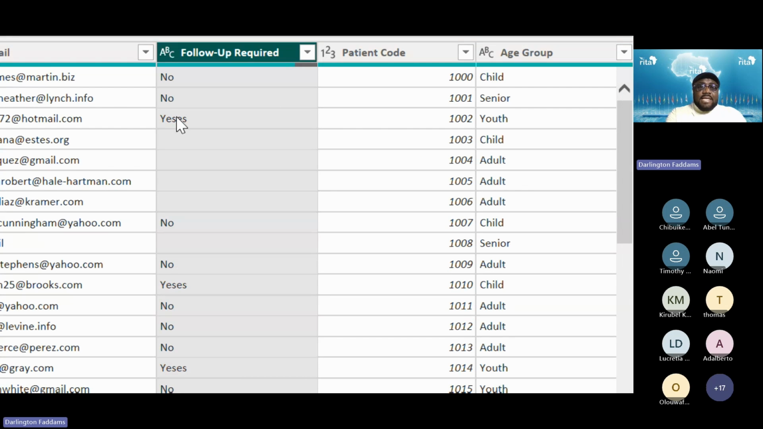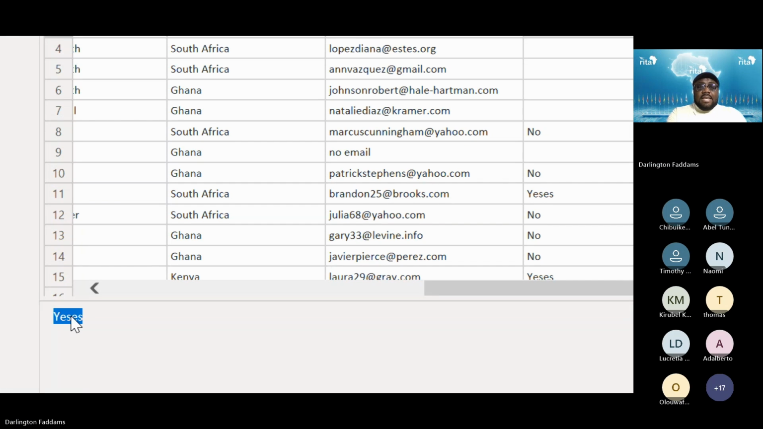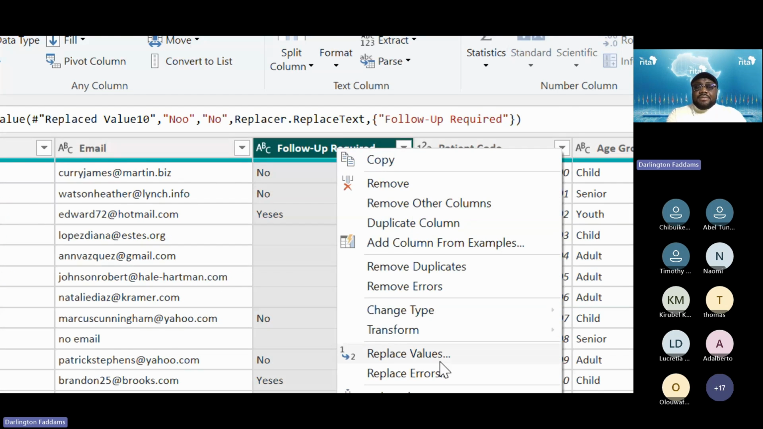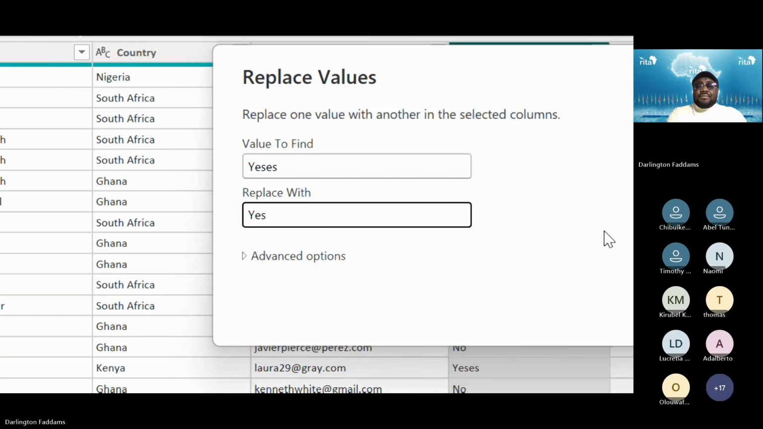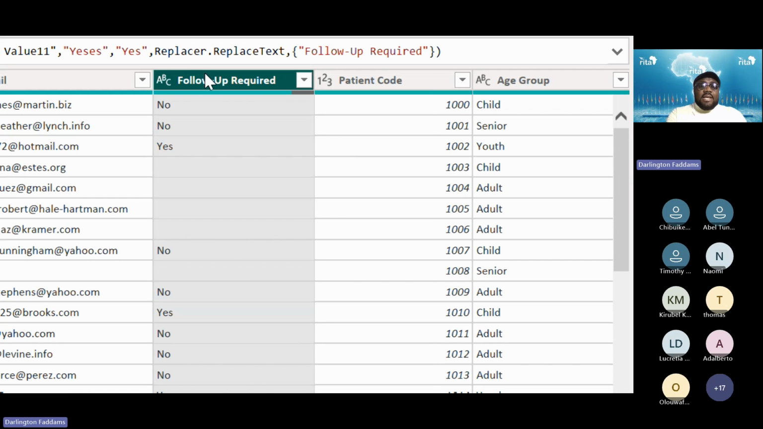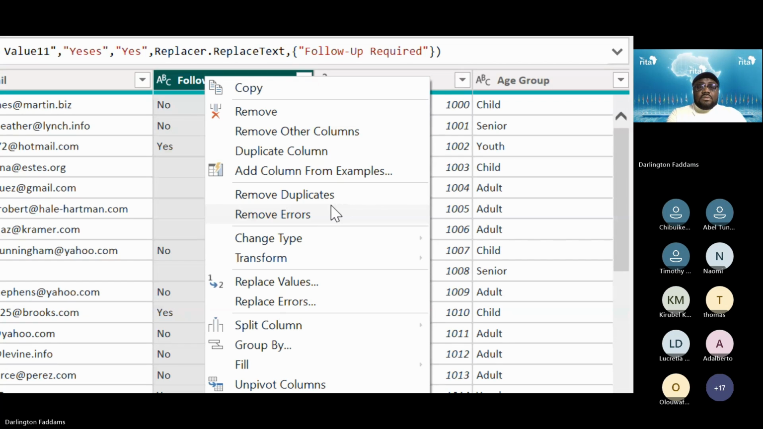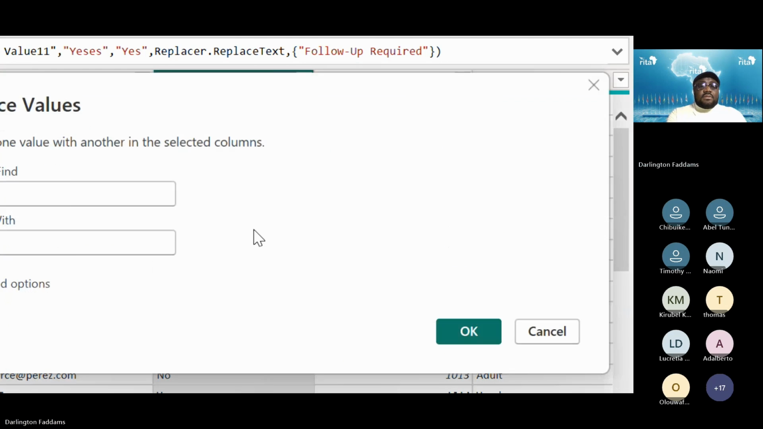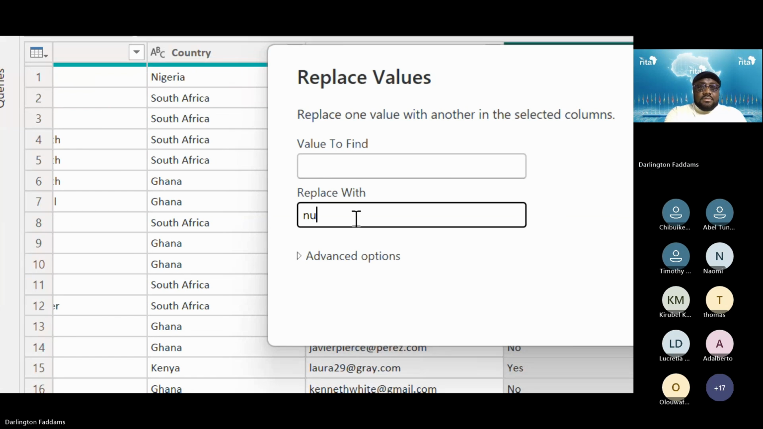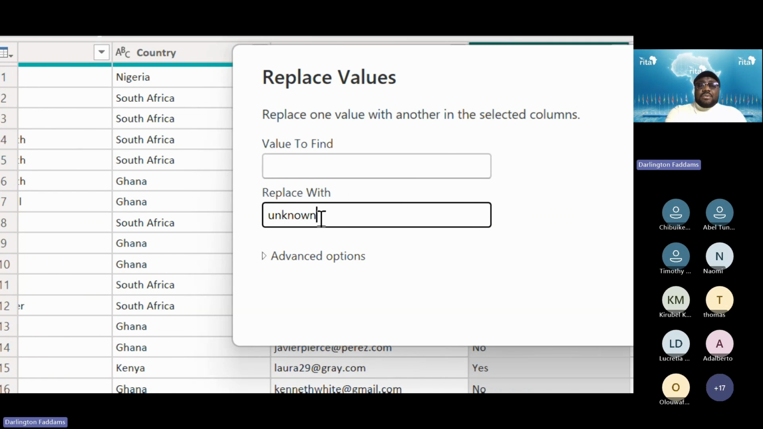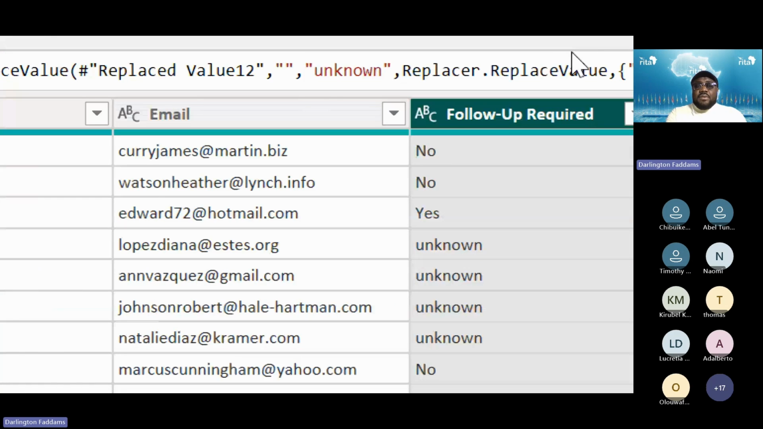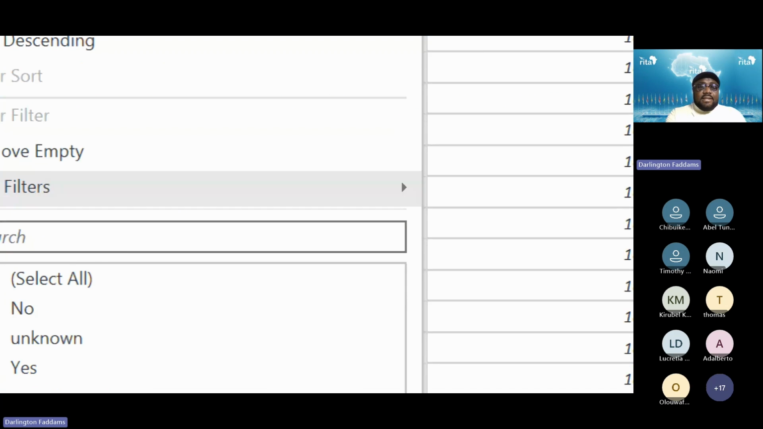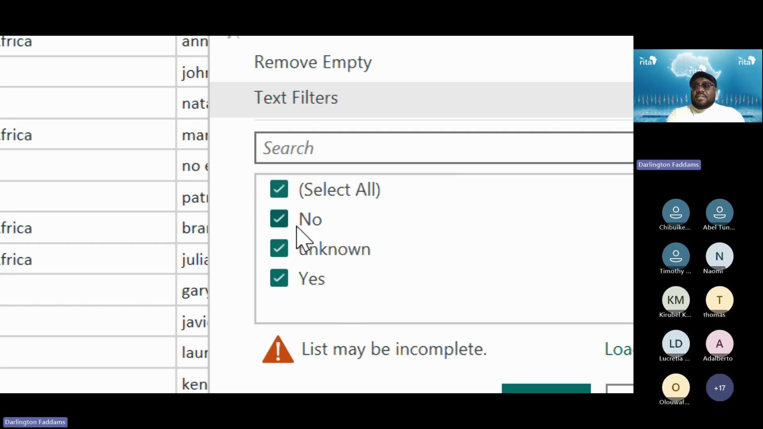And I'm going to replace yeses. The yeses was created because of the Y replacement I did, so yeses with yes. And then I'm going to replace blanks with unknown. All right, so this is what you have to do. And now you can see that follow-up required is clean, and the options here are just three: yes, no, unknown. Beautiful. So please do this.